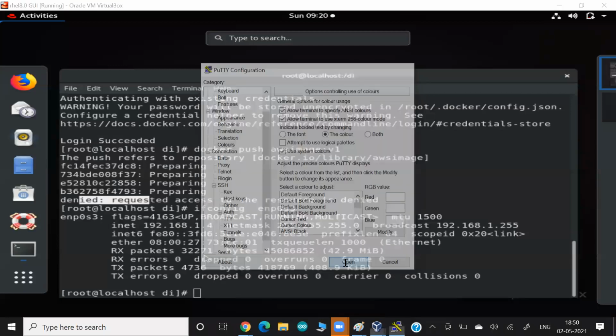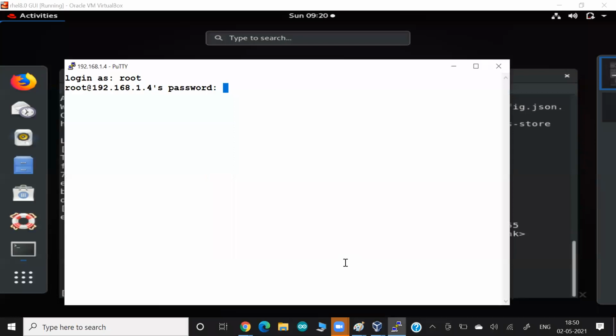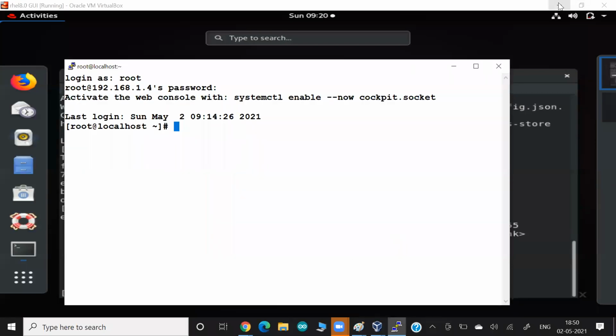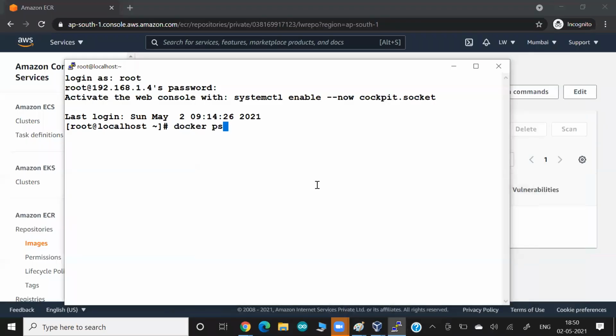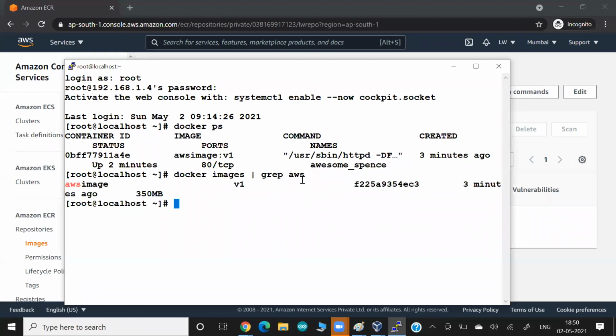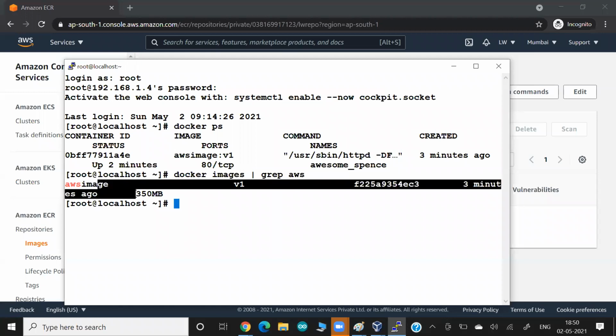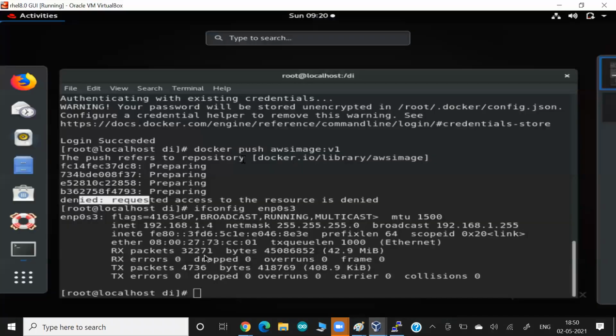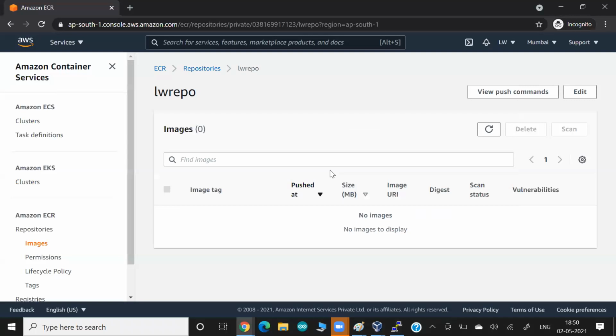So this is the same instance of my Linux. Okay. And if you see here, docker ps, same OS is running. And if you do docker images, grab, and this image I have. So plan is, guys, you have to upload this image over here. Over here. So that's called push.